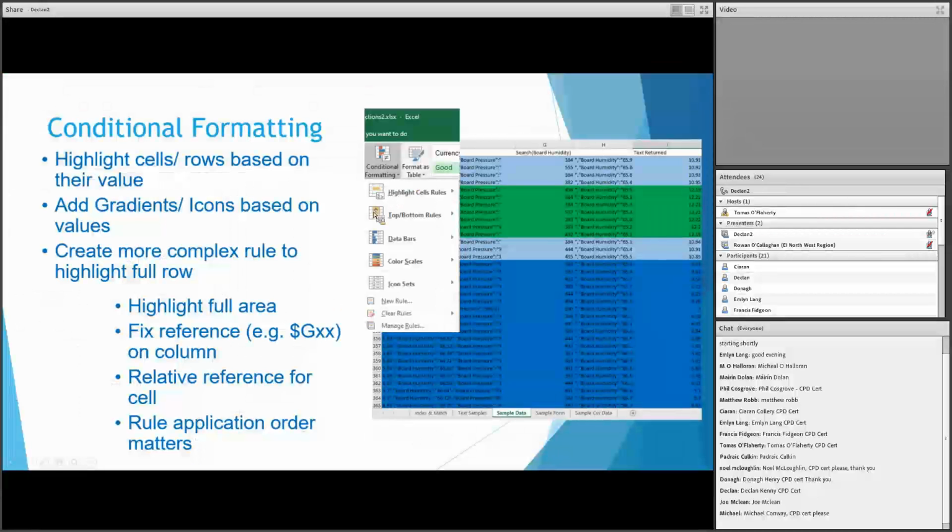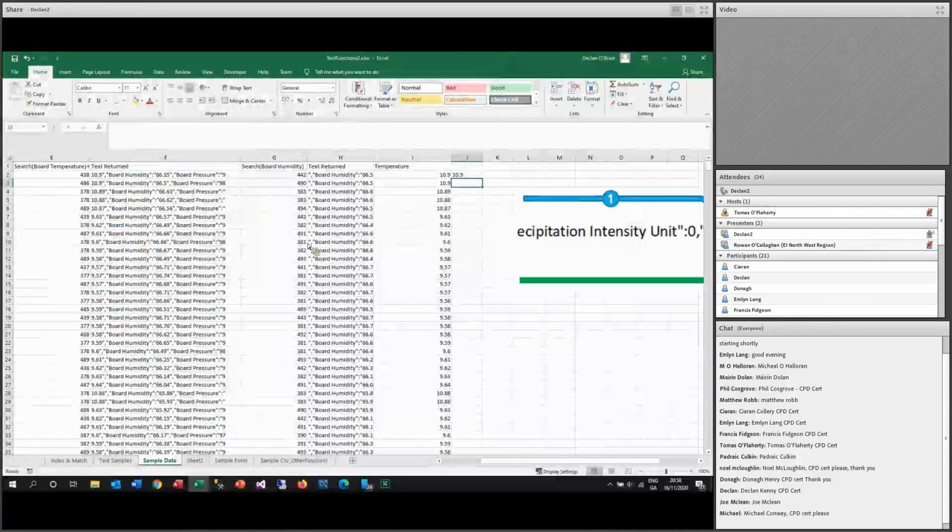So when we're here, you can see that there are a number of different choices for the types of conditional formatting that you can use. You can highlight cells or rows based on their values. You can add gradients, icons based on the values. And you can create more complex rules to highlight a full row. And this is the bit that we're going to do because it's not a straightforward thing to do. Whereas these are all straightforward. You just basically highlight the cells you want. You pick the rule you want to apply, and away you go. If you want to highlight the full row, as I've done here in the screenshot, it's a bit more complicated. So we'll have a go at that. See how we get on.